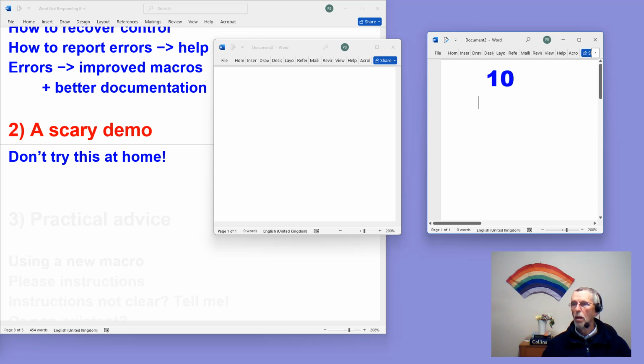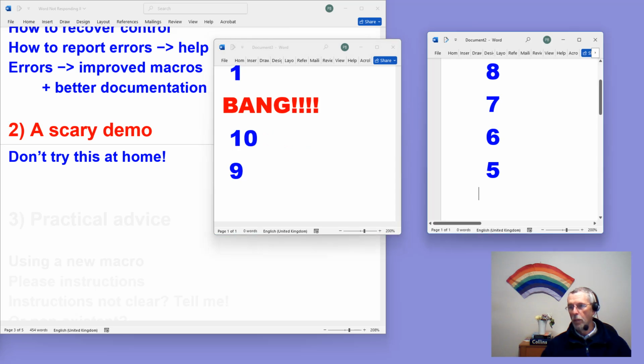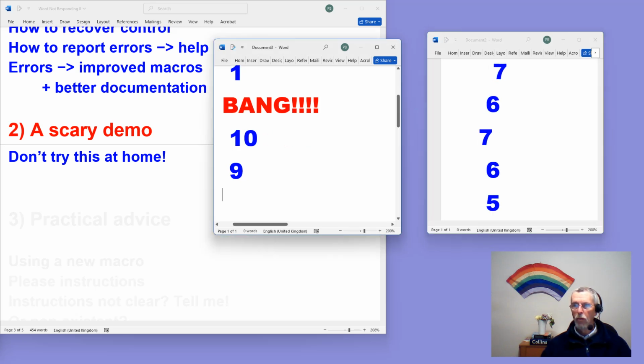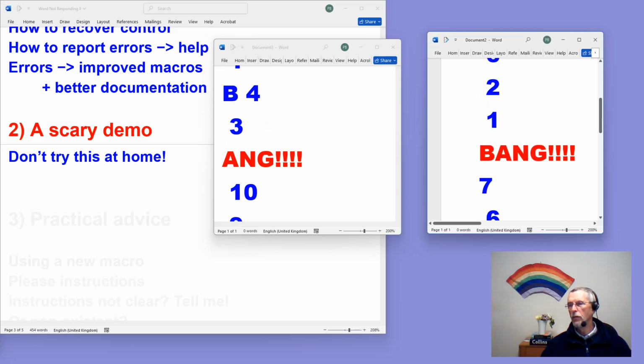So let's start a macro running and see what happens. If I now decide to click on this document instead, then it changes there. And if I go back to that one, or maybe there, or up here, or there. So in other words, depending on where you click on the screen, the whole thing goes very wrong.